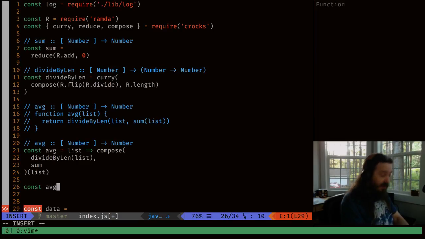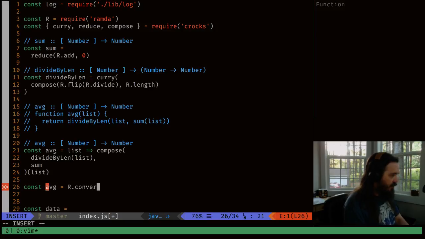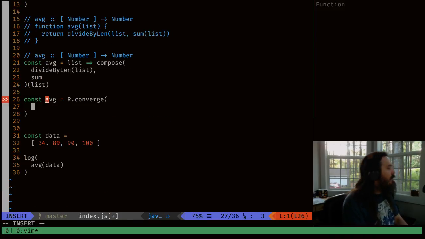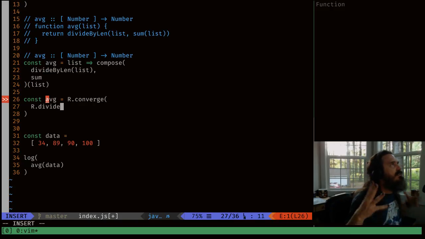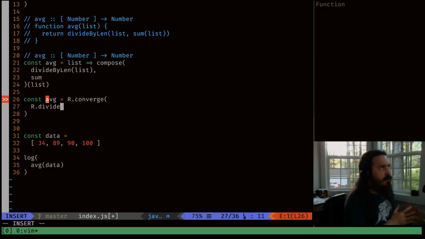So let's make another average function here. And we're just going to do r.converge. And we need a conversion function here. We need a way to actually converge these and merge them together. So what we're going to do is we'll make r.divide. And it's going to take this list of functions and the values that result from them, and it's going to pass them top to bottom to this function.